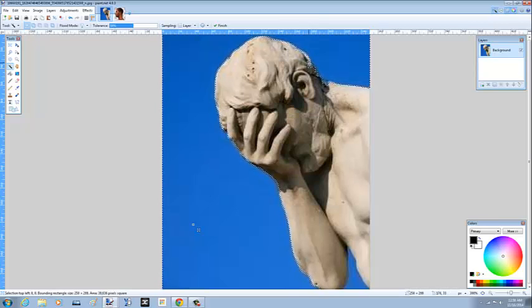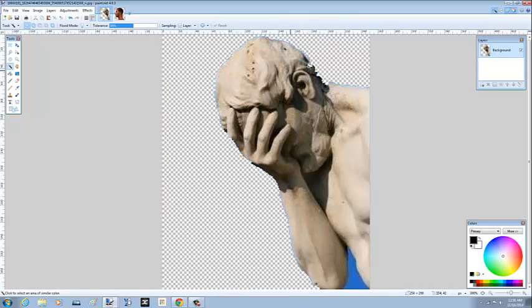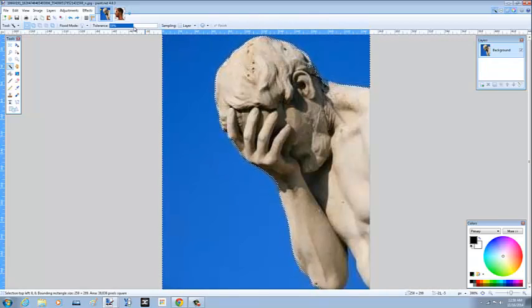Now let's say it wasn't perfect, and see right here, you can see it's not perfect. See, it has some of the statue. So if you were to hit delete, some of the statue would be gone. So we don't want that. So we're going to move the tolerance. So if you were to move the tolerance up, it would go a little stronger.